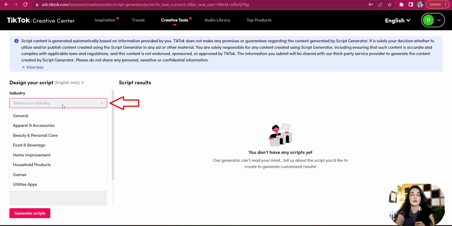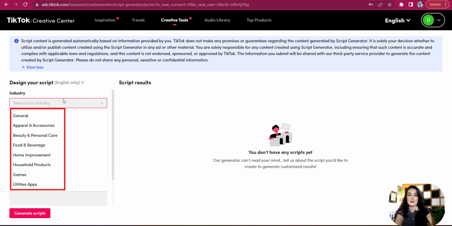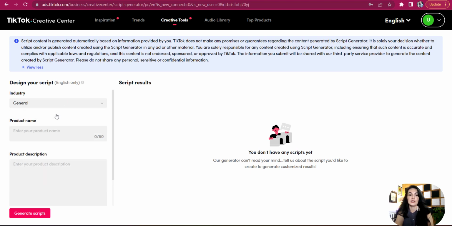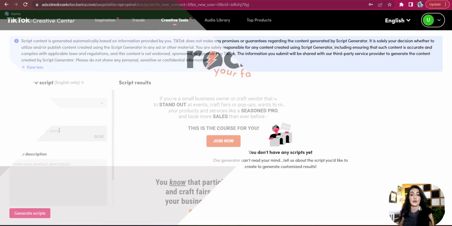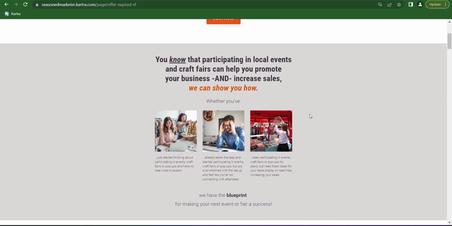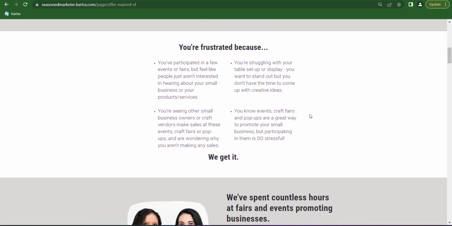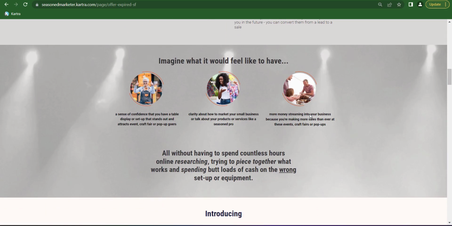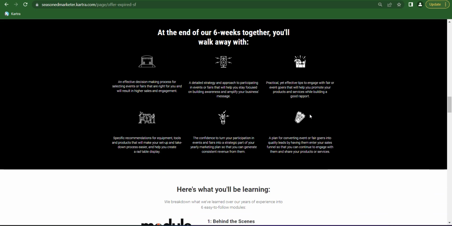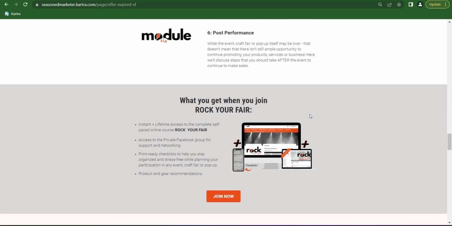So with that, let's go ahead and see what exactly this tool can do for us. Industry. So there's a drop down box down here, and notice that it only has 8 selections. So not a whole lot to choose from, not super specific, and I've already looked through these. For what I'm doing, I'm going to select general because we are a marketing firm, so that's going to land under that general industry. Product name, for this one in particular, I'm going to want to promote our course, which is called Rock Your Fair and is geared towards small business owners and craft fair vendors who are looking for events, craft fairs, and pop-ups to attend and to promote their products and services.